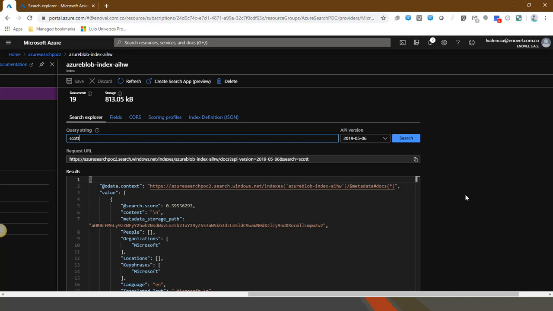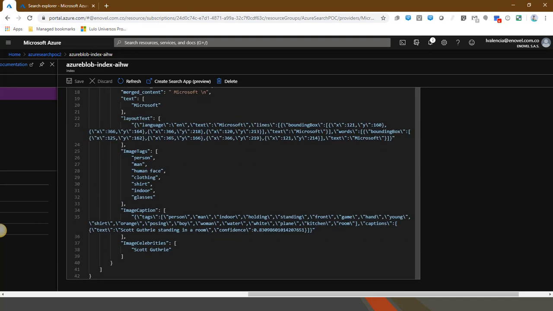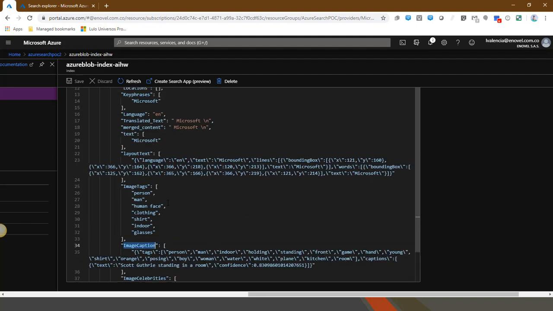you will get the results we want. Because he is a celebrity in the Microsoft world, with computer vision the cognitive search will recognize the person. And as you can see in the values, it will enrich the index with some information like person, human face, clothing. Then you will see in image caption, Scott Guthrie standing in a room. We didn't do anything. This was done automatically.